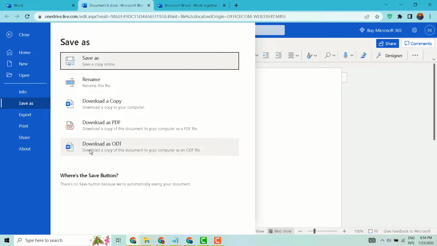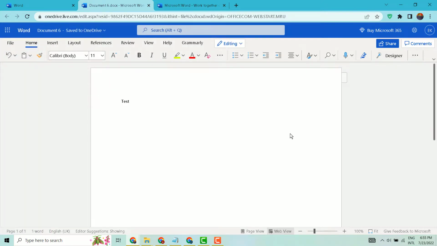So this is the way guys you can edit your MS Word file online without using any software.